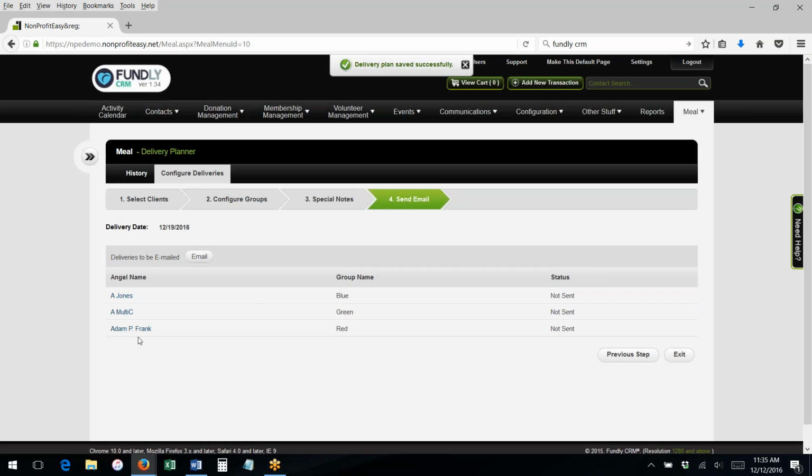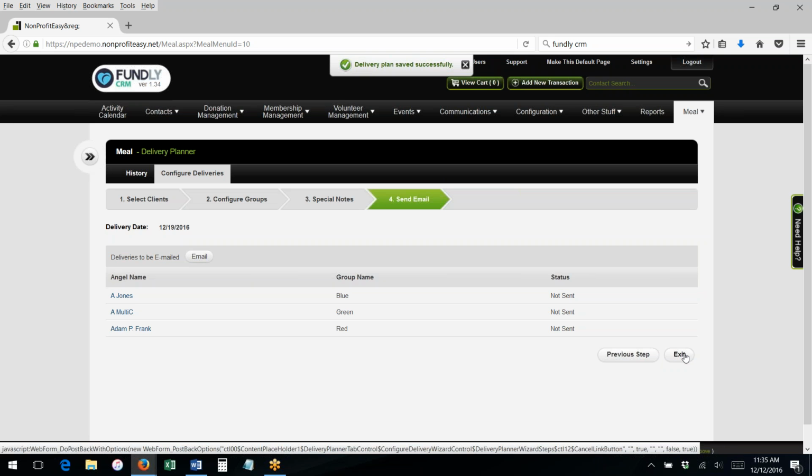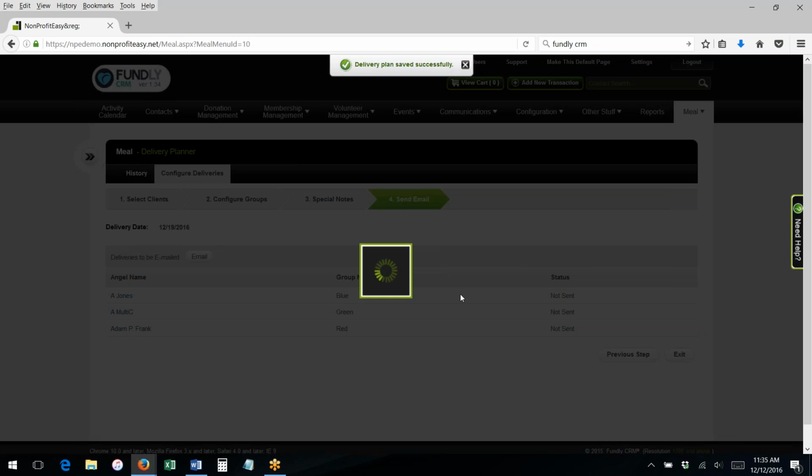And finally here on send email, so everybody that I had selected to get an email on that configure group step are now listed, so only 3 of my 4 angels, because the 4th one who was not assigned, I did not click that send email box, so he's not pulled into here. And now here's the status, and if I hit email, this will then send this, and this will change to processing, and then once it's been delivered, it will change to, I think, completed or delivered or something like that, and you'll be able to see that they got the email. So that is configuring the deliveries. So then we can exit out of here.